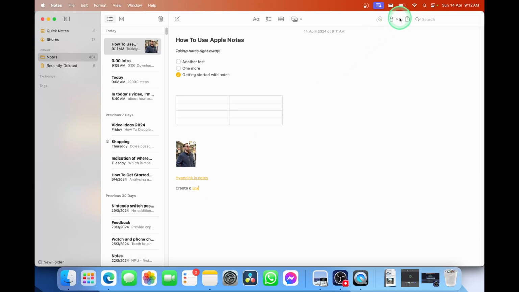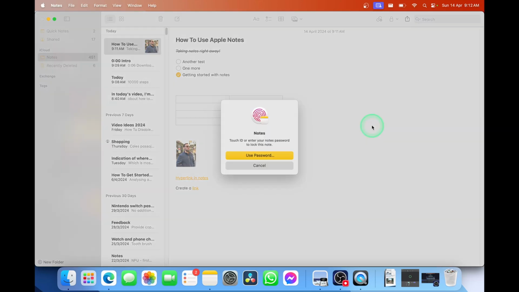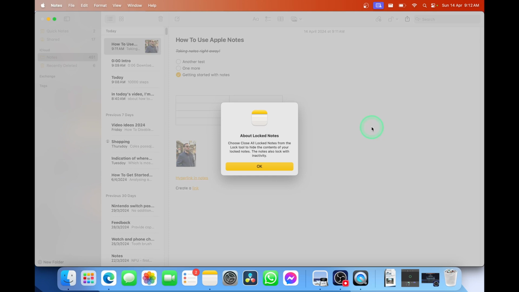And this is where using the lock or the password on your notes is really powerful. So if I select the lock option, I can choose to lock the note. And because we turned on Touch ID earlier, I can just press my Touch ID, and it's going to lock that note. It's going to say about lock notes. You can choose to close all your notes and hide the content, and I'm going to select OK.